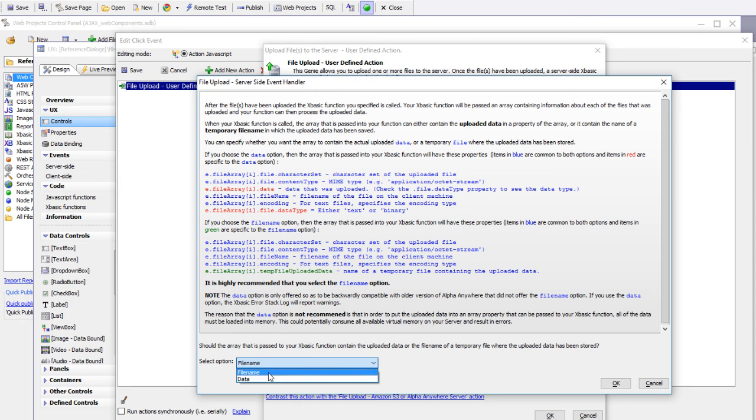On the other hand, if you choose the file name option, which is the recommended option, then the data that gets uploaded is stored in a temporary file called e.fileArray, and then the instance in the array .temp file uploaded data. So the uploaded data gets stored in this temporary file, and the data is actually never read into memory, so therefore the memory footprint on the server is kept minimal, and there's no real stress being put onto the server by uploading a large file.